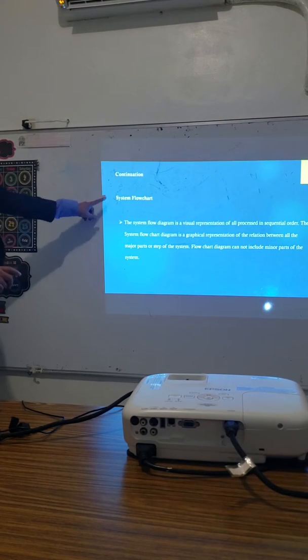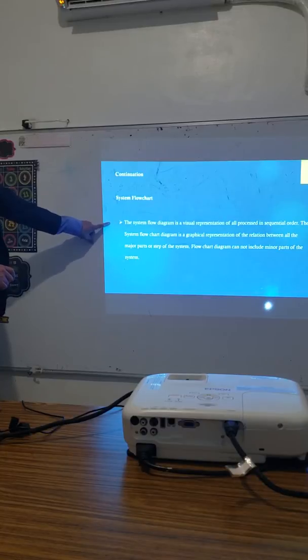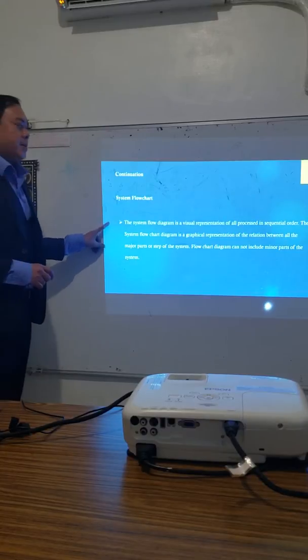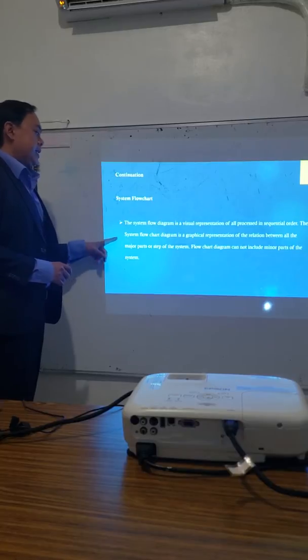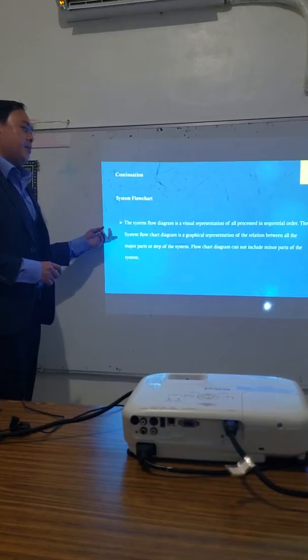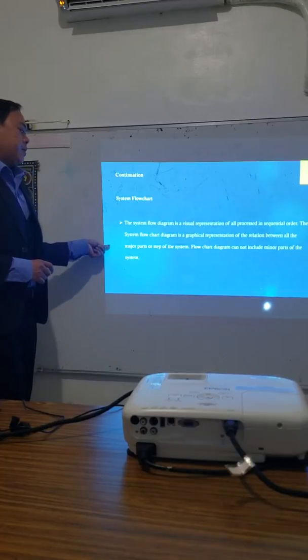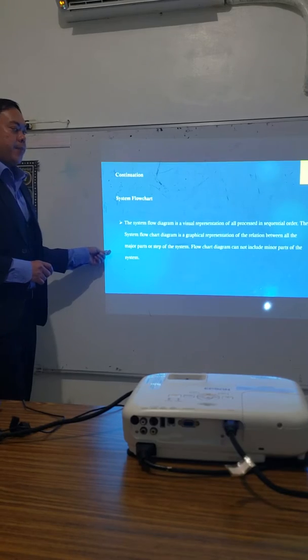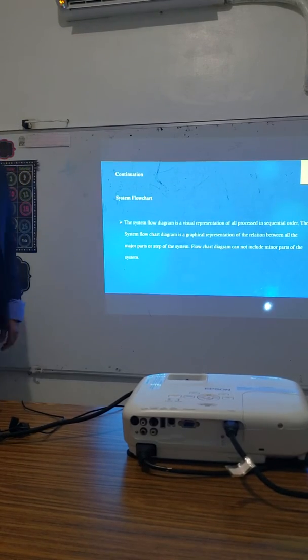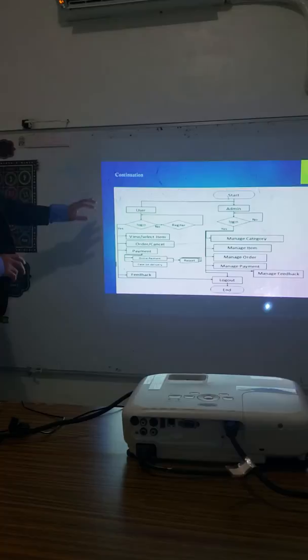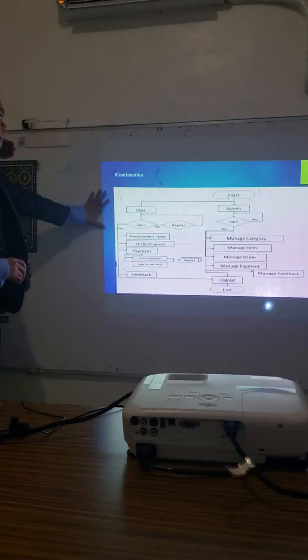The system flow chart, the system flow diagram, is a visual representation of all processes in sequential order. The system flow chart diagram is a graphical representation of the relation between all the major parts or steps of the system. A flowchart diagram cannot include minor parts of the system. So here's the flow diagram.